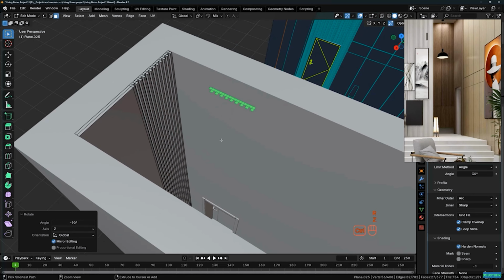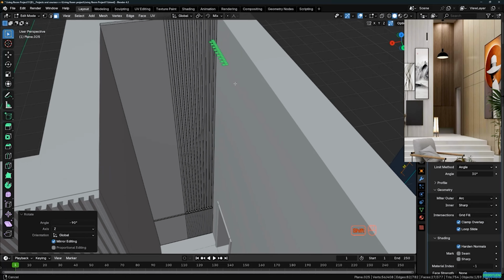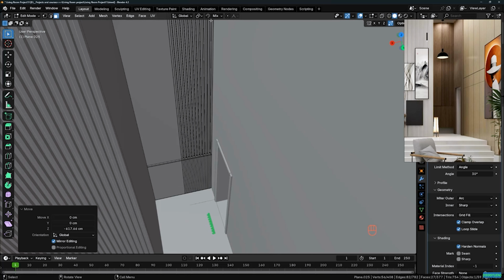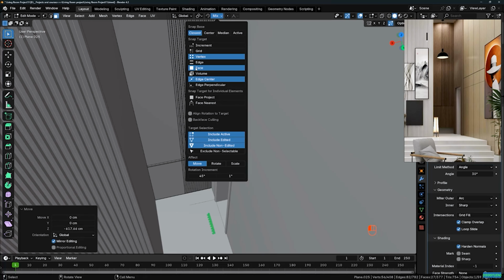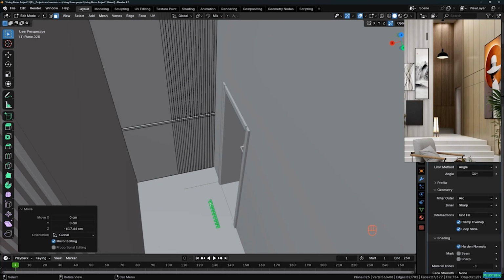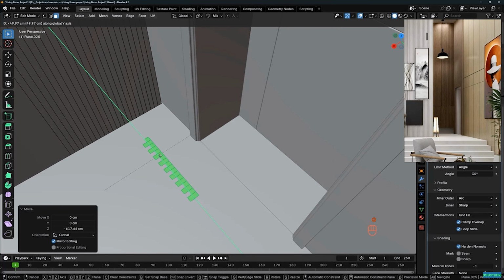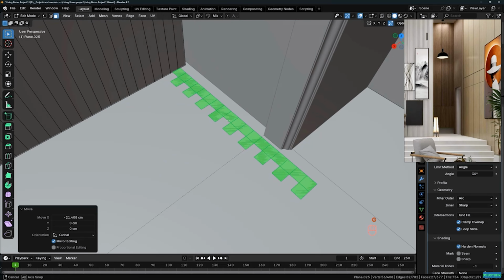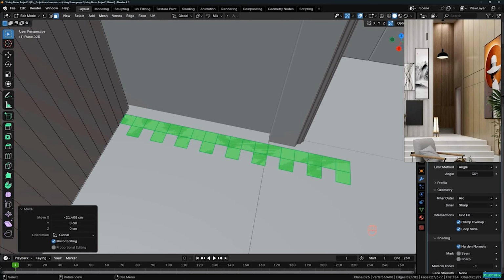R to the Z, rotate these 90 degrees, and then G to the Z, hold Control and snap them on the ground. Make sure to activate the face snap as well to snap these on the ground. And now G to move those over here, for example. And let's move those here just close to the frame, and let's see what we can do here.